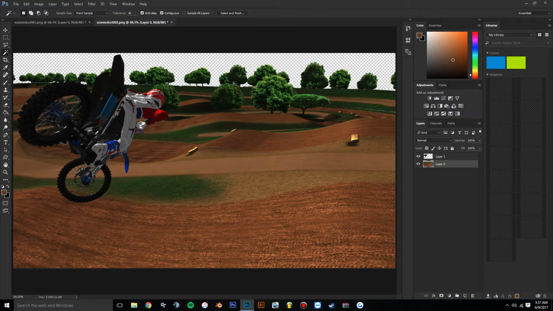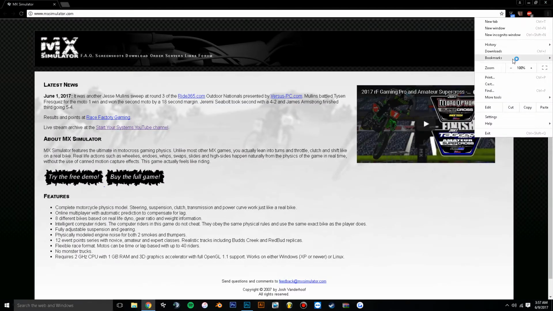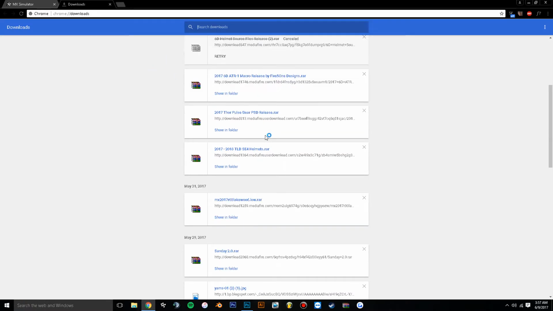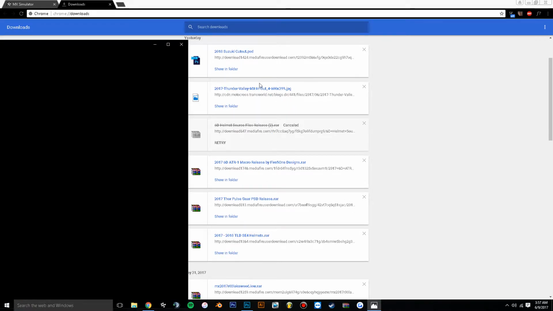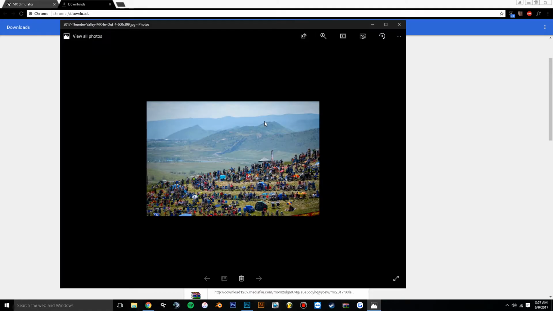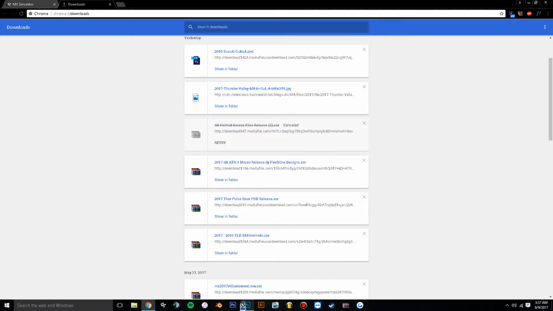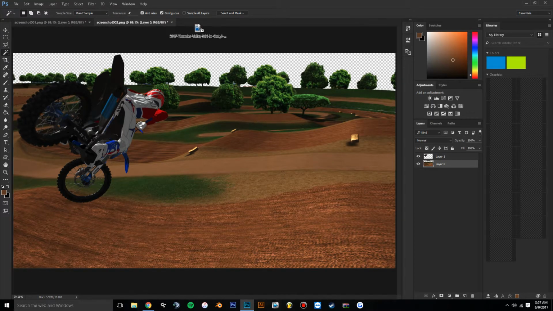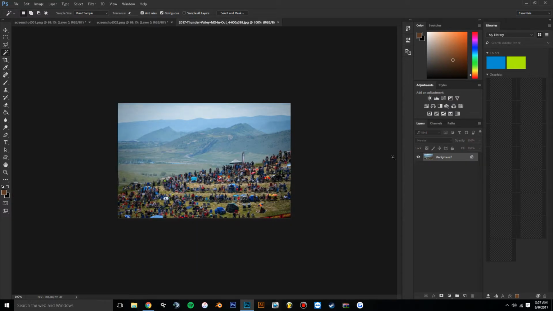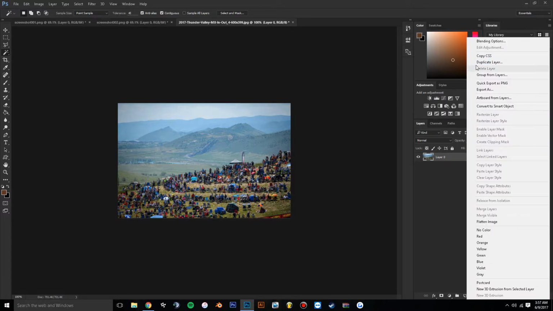No. Alright. And then from here, I actually already downloaded a background earlier for a picture I was editing. It was this one right here. It was just a Thunder Valley. And to be honest, it doesn't even fit the background very well. When you stretch it out, it's pretty blurry.